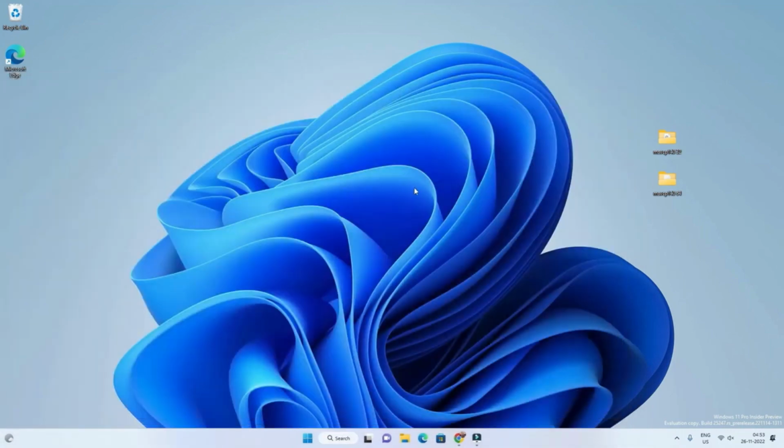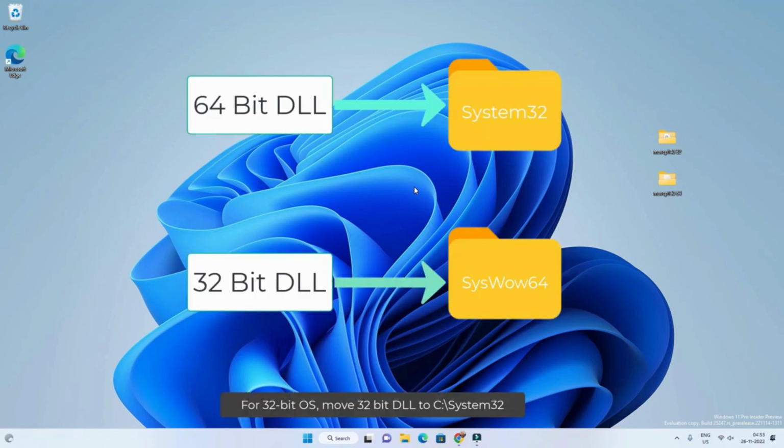So just remember one thing, you have to move the correct DLL file into the correct folder. The 64-bit DLL file will go inside the System32 folder and the 32-bit DLL file will go inside the SysWOW64 folder.